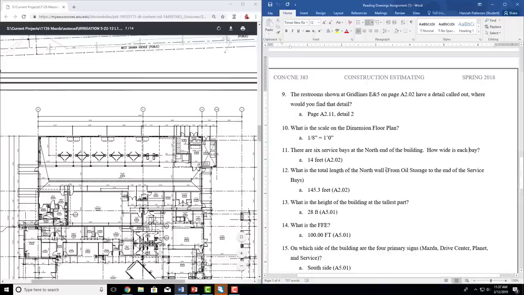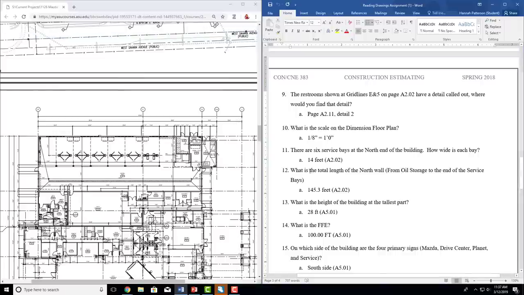But I asked for oil storage to service bays. So it goes from right here over, which means you need to calculate it yourself. So that means, see right here, takes out that little drive-through area. So you go from here over, and you just need to add up that one, and that one, or you can take this 166 minus that one, and you'll get 145 feet. So now we're going to keep going.